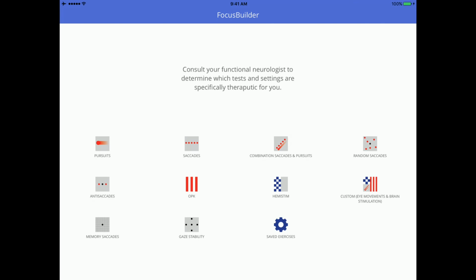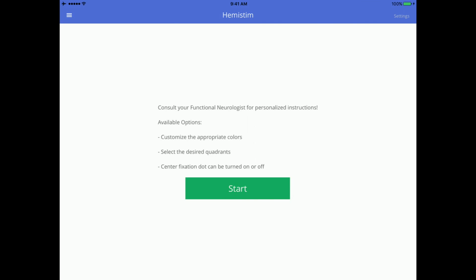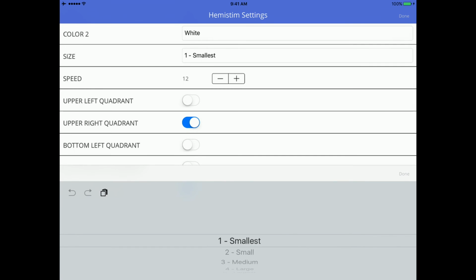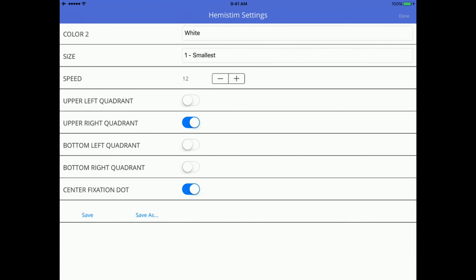We're going to select the Hemistim app, and under Settings, I'm going to create settings that are more specific to the left temporal lobe to go along with our example here. You'll see that color 1, I already selected red, color 2 is selected white. The size is set as the smallest. You can see that you can change the size. There are 5 different sizes. And the speed is set at 12 to keep it low.